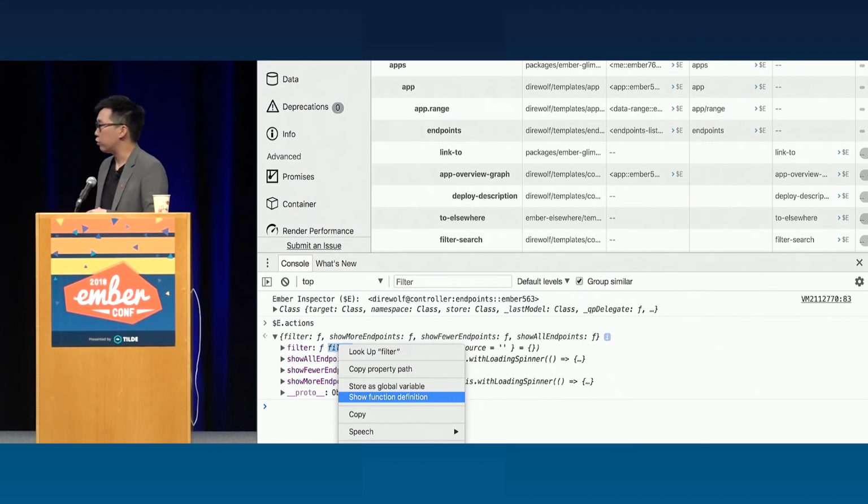This is pretty handy if you have something like the actions hash where you're trying to figure out where the functions are coming from. Oh, and also, by the way, if you have source maps, you can do Command P, or probably Control P on Windows, and you can start typing a file name, and it would open up the file you want. For example, you can do Command P and type routes/application, and it will generally do it right there.